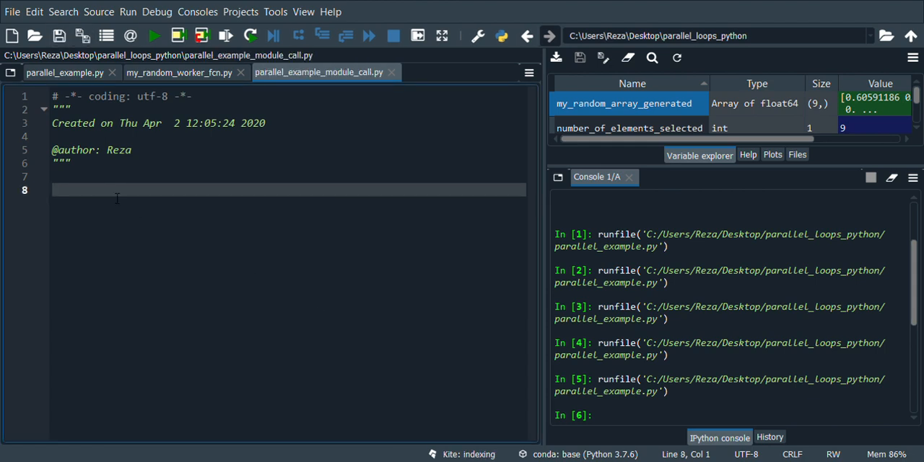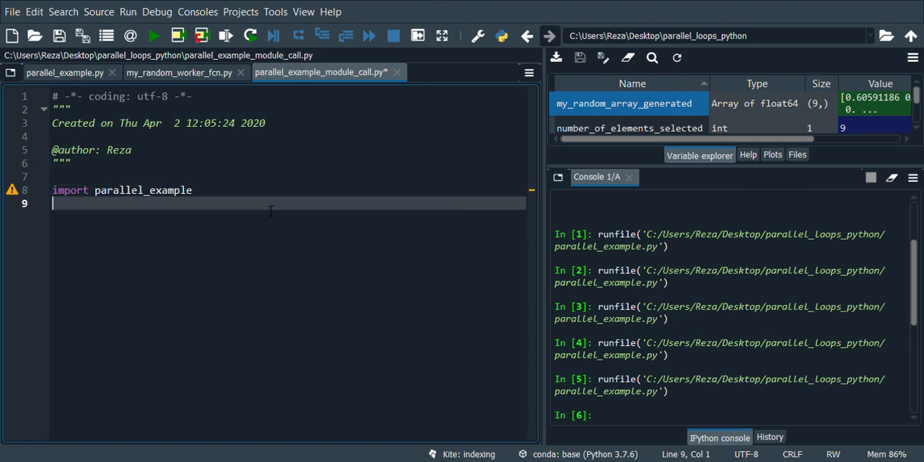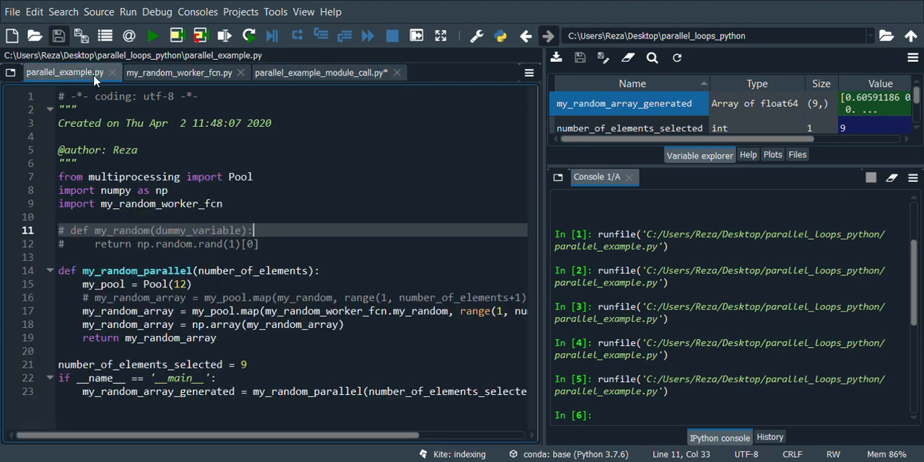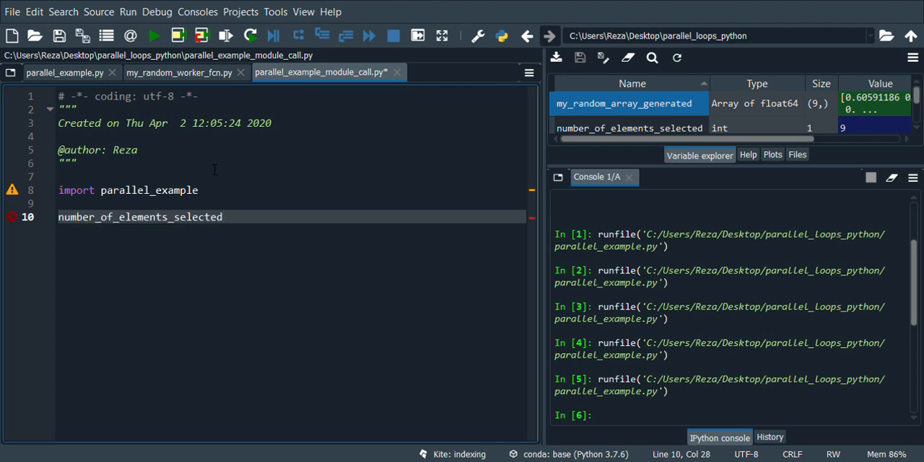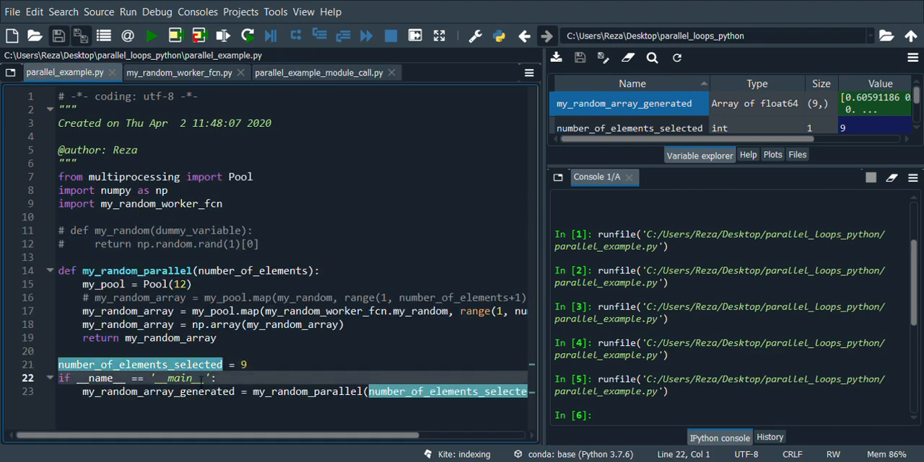So what I have to do here is basically import my module. This time my module is parallel example. It has to show up. If I don't press anything, you see that parallel example is a module. We'll just double click on it. And in order to use this as a module, I just have to define a few simple things. I just have to define the number of elements selected, which I will do here. Let's say I have 11 random numbers generated in parallel. And I will use exactly the same bit of code I had there.